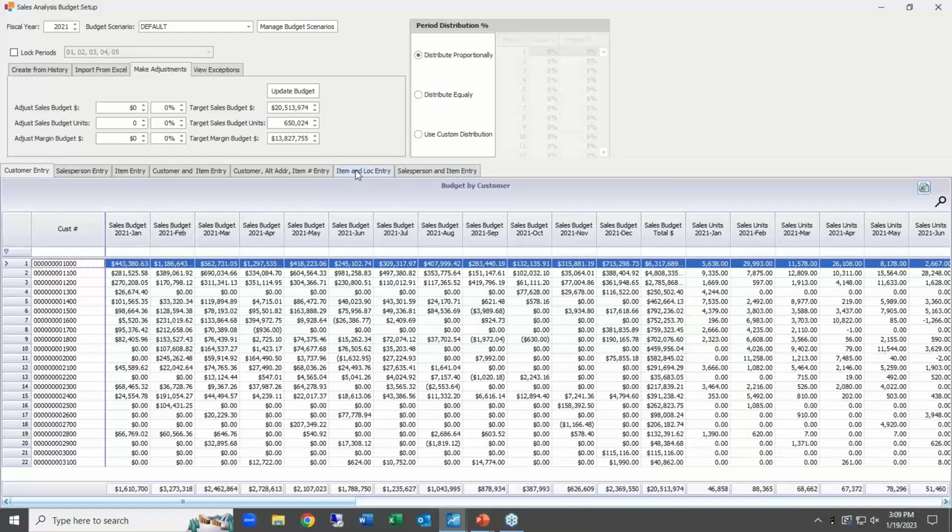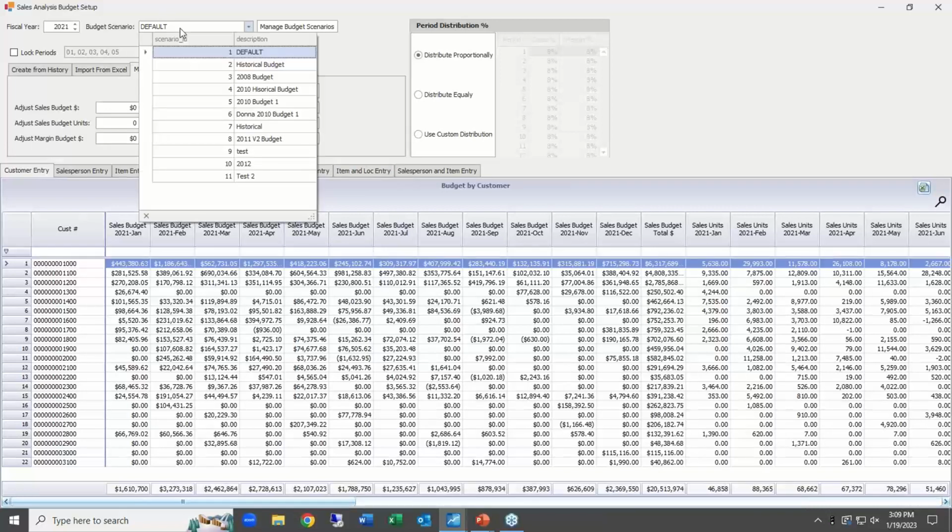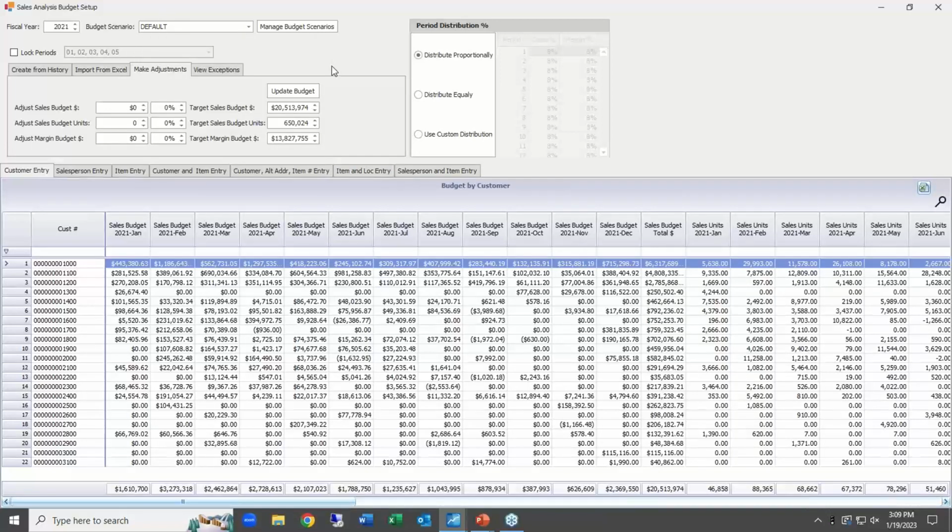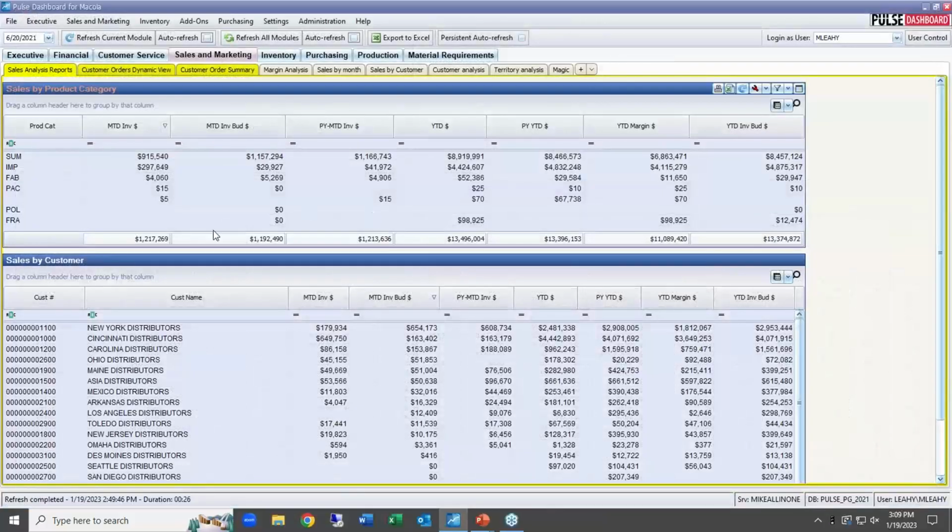This entry, item and location entry, is for your MRP budget. But for the rest of these, I can have an unlimited number of budgets and so on. I'm sure everybody knows there's no place in the standard Macola software to put in a sales budget and be able to track actual to that. So this was one of our goals going back to that food processing customer maybe 10 or 15 years ago, and this has worked well.